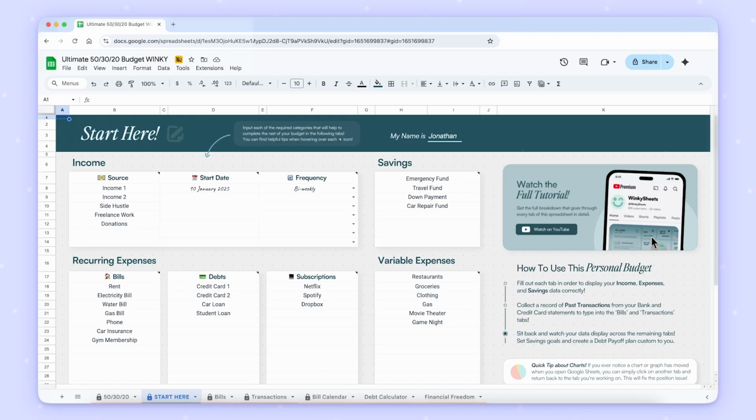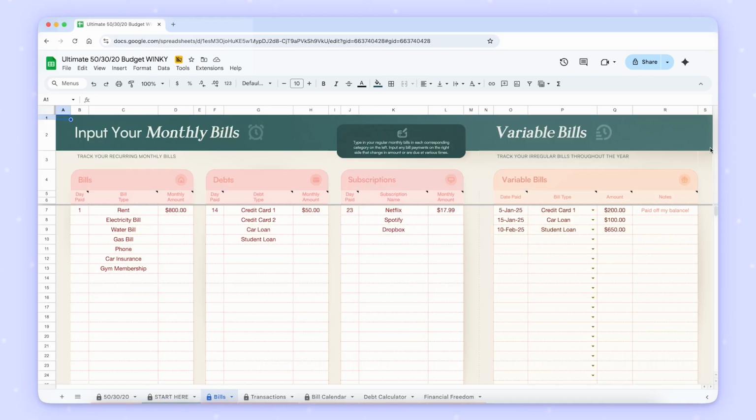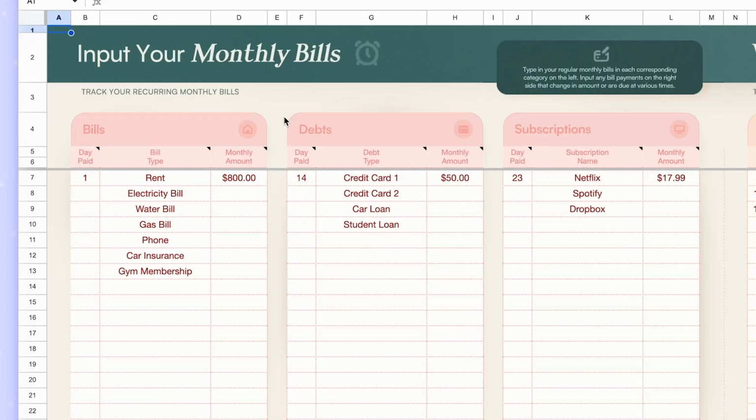Now, moving on to our bills tab, you're going to start to notice we're getting more specific on the different types of bills, debts, and subscription payments that we make each month. For each of our regular monthly bills, we have a certain day of the month, usually, that we make these payments. For example, maybe your rent comes out on the 5th of every month. I can simply type that day of the month here in this column. Now, all of these bill types, debt types, and subscription types have all input from our Start Here tab, but I can add the monthly amount for each of these bills that come out regularly.